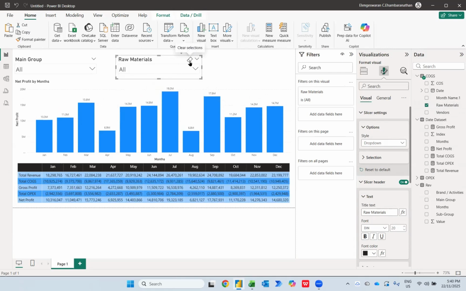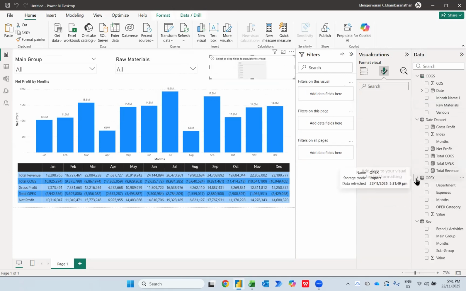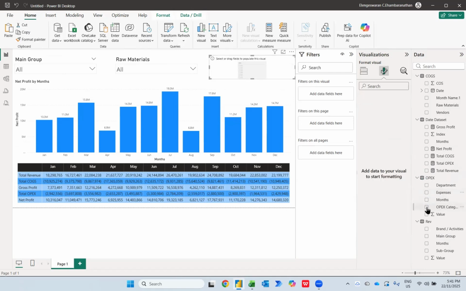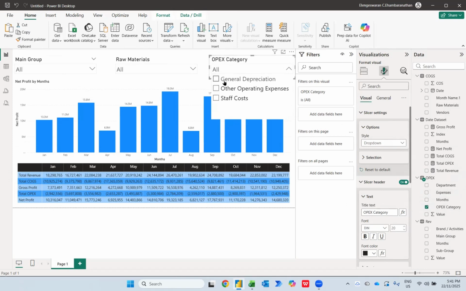Okay, so now this is the thing. And then maybe I also want another slicer just for the expenses. So I click it over here. Now this is the data. Perhaps this is the raw material, so I unselect raw materials. I go to OPEX, and I'll select the expenses. So we have all the expenses. We can play around with bonus and so on. Or if you don't want expenses, you can play around with OPEX category. So this is how it looks. You can just play around. And there you go.